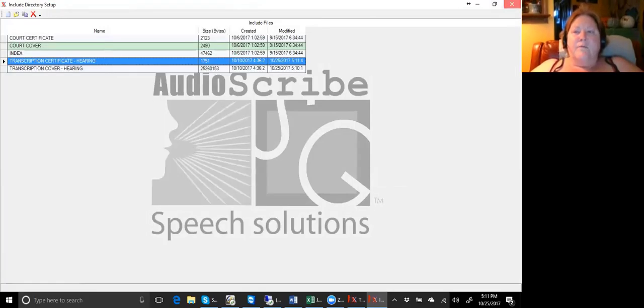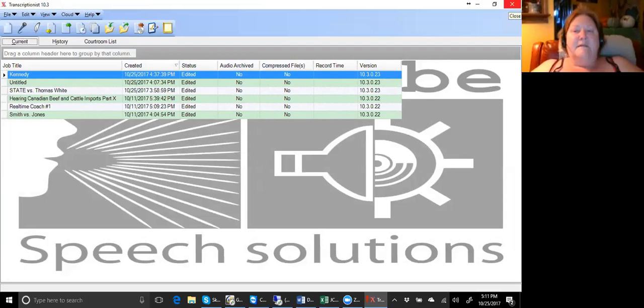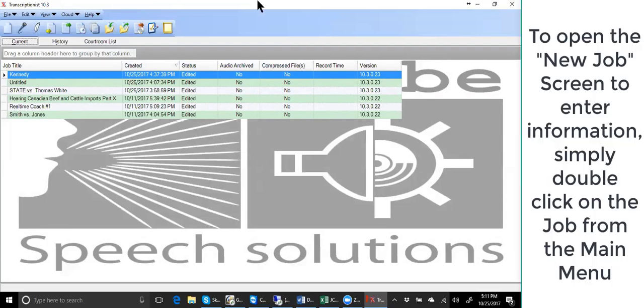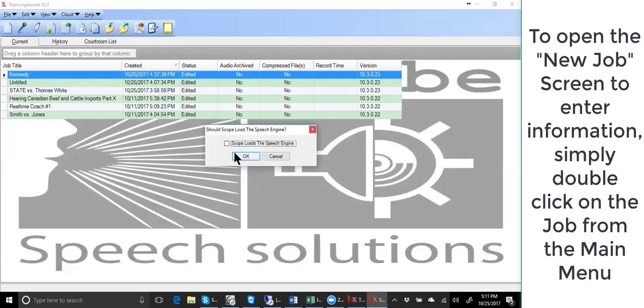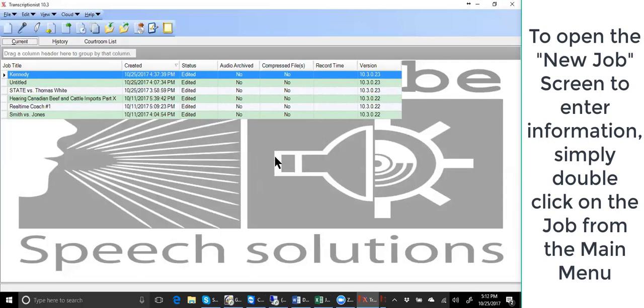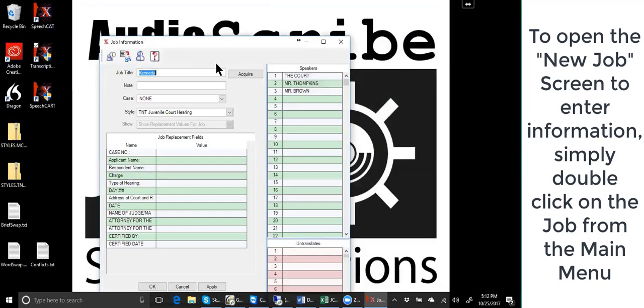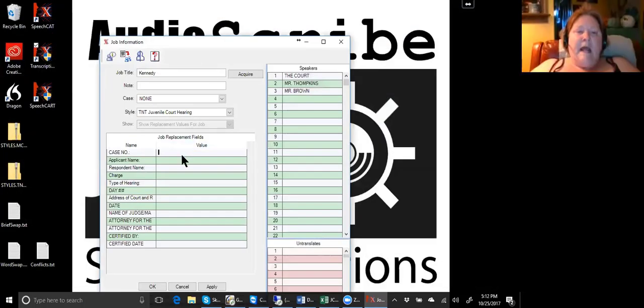So now I've made some important changes. So I'm going to go back to Edit. Now, maybe before I do that, let me double click. I want to return to the new job screen, so I'm going to double click on it. And I'm going to go ahead and fill this information in because it's going to make for a much prettier document. I'm just putting random information in here.